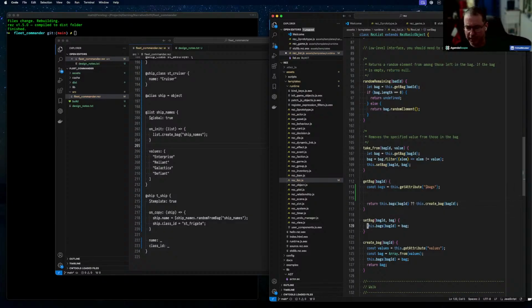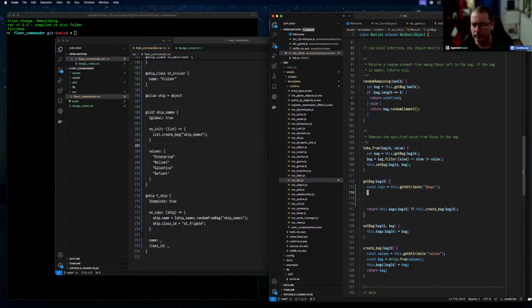I think this is pretty inefficient. But how much time does any potential viewer want to spend watching me try and figure out how to implement this versus just getting on with making the game? It's a bit meta at this point. Okay, so it's an object. So we return bags bag ID, or this dot create bag ID.